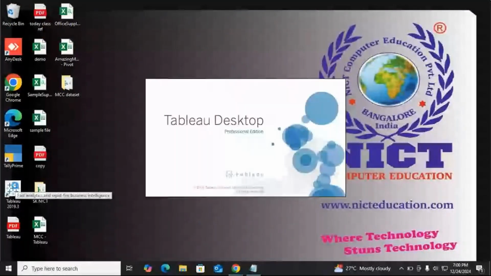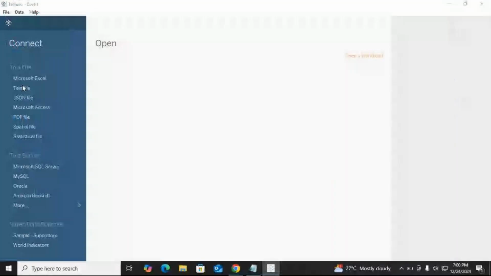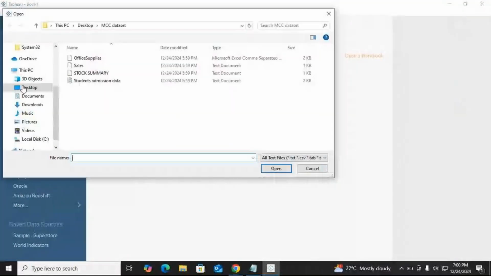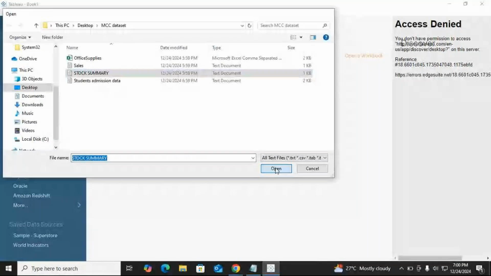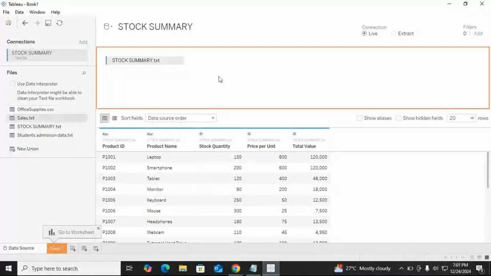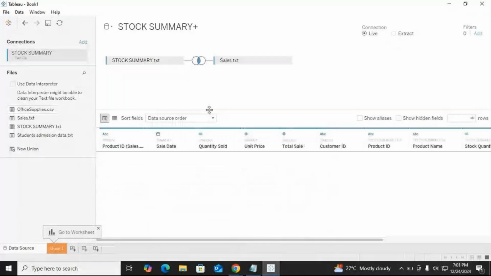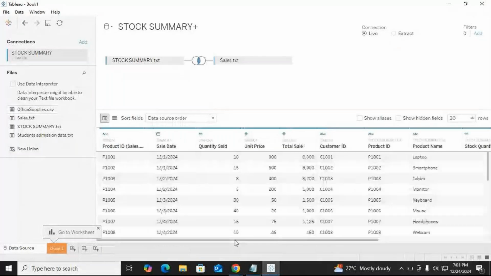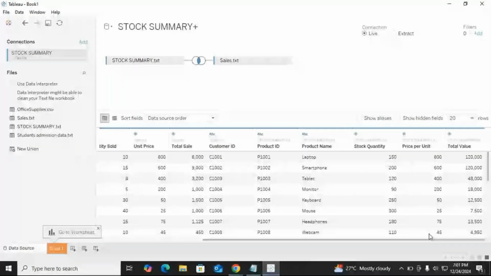Text file. I'll select stock summary, open. In the same location, if I have some other data, even that is listed. See here, the columns are automatically taken. Suppose I want the sales, I'll drag and drop since I have it in the same location. Now you can see the other data is also getting updated. So even the tab-separated format is supported.